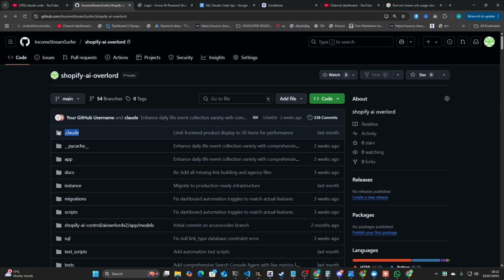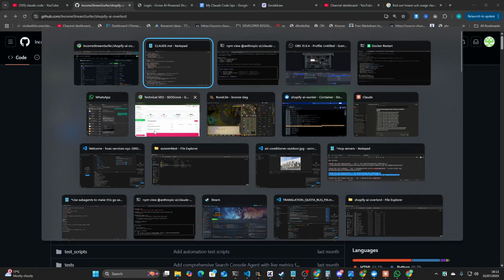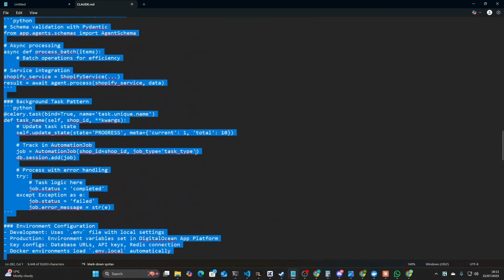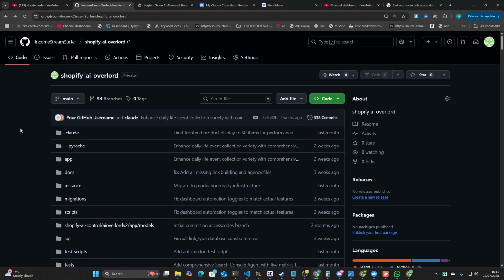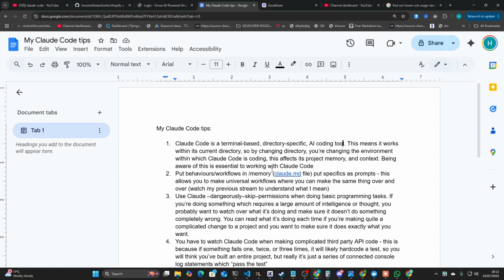It follows that repo around. So even if I sent it off to another dev and they pulled this, they would understand what's going on, or Claude Code would understand what's going on, because this folder, this memory has been passed over. So that's one thing that's really key to note.